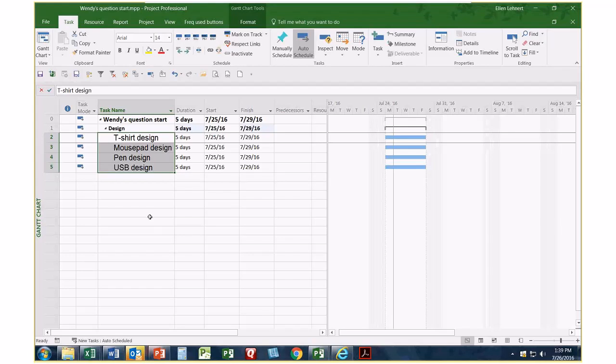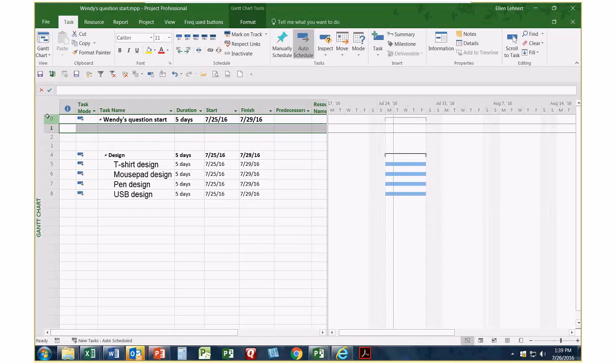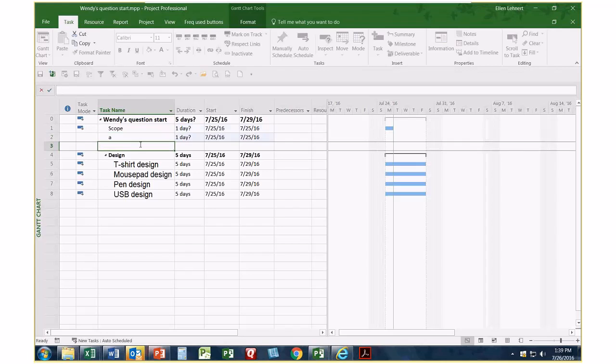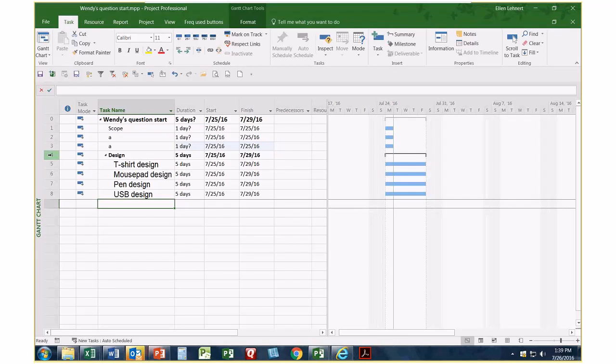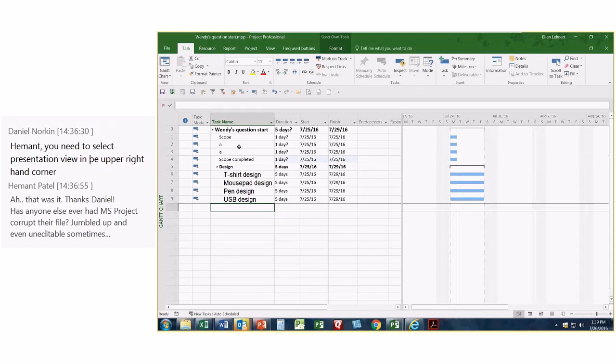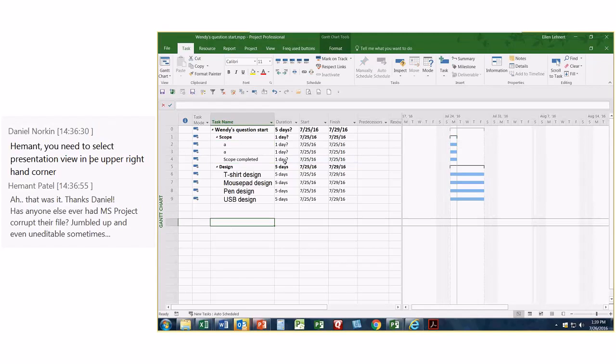All right, now what I'm also going to do is put something else above it. So maybe I'm going to have the scope of the project, and I'm going to put a couple tasks there, and I need one more, like scope completed. And I'm going to take these and I'm going to insert them. I'm also going to take this and I'm going to turn it into a milestone.